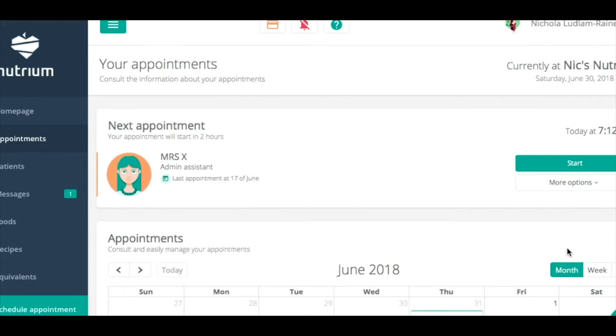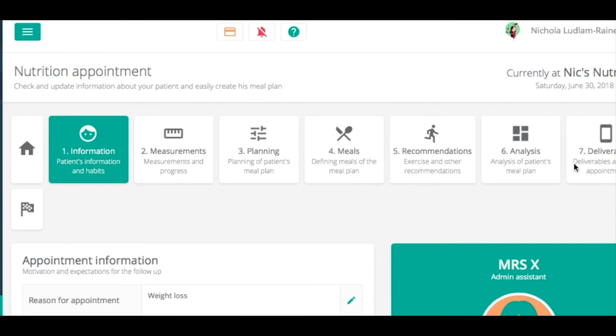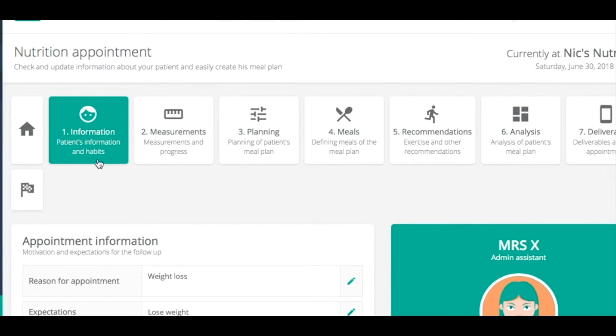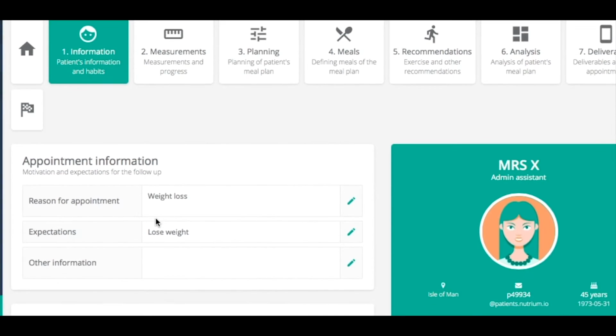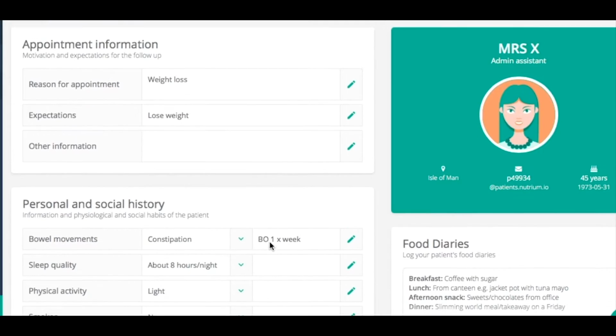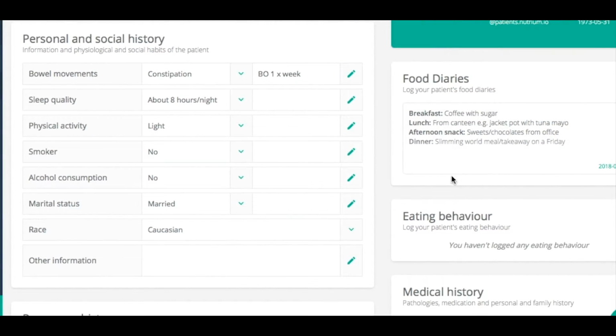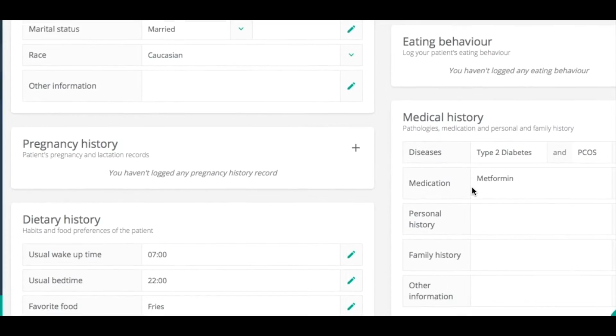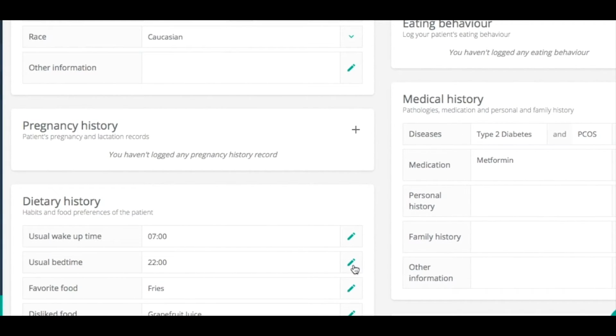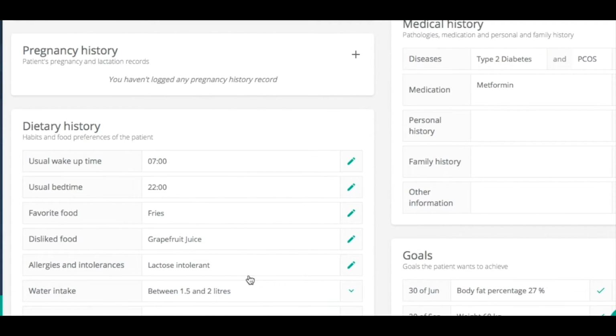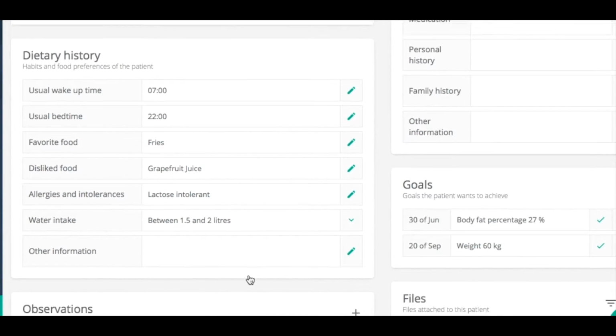So if I'm going to show you an example of a consultation, you just click Start. It really is that simple, and you get to the homepage. So number one, you've got some patient information. Here you can record the reasons for the appointment, their expectations, as well as personal and social history. You've got food diaries over here, eating behaviour, medical history, diet history, and this information has been recorded at the last appointment. So if you wanted to record any new information, you can go ahead and do that there.